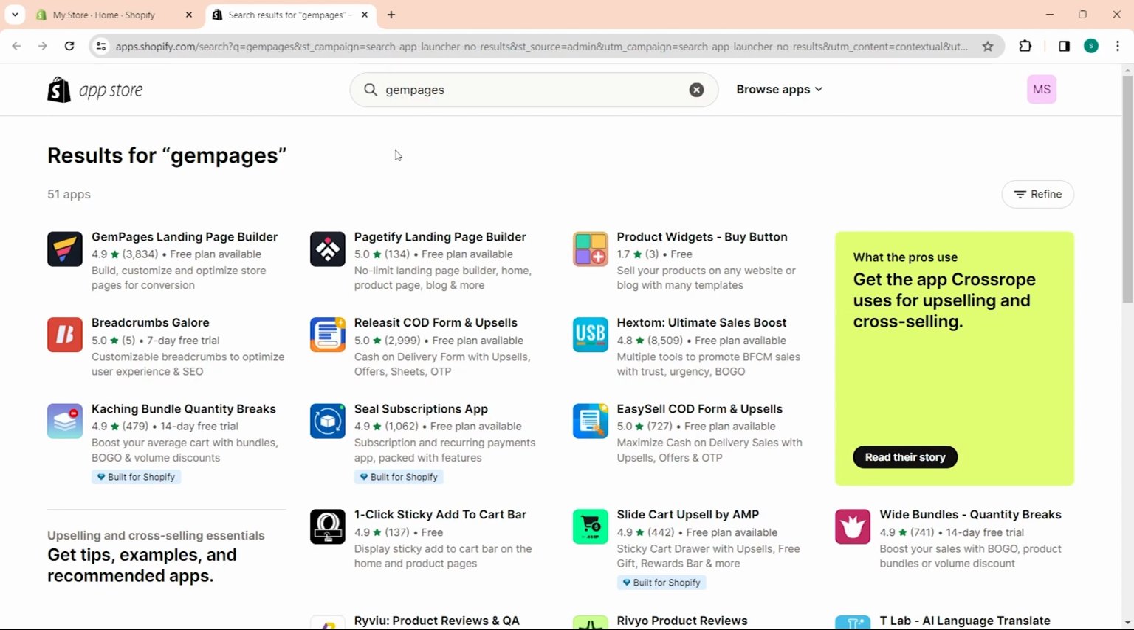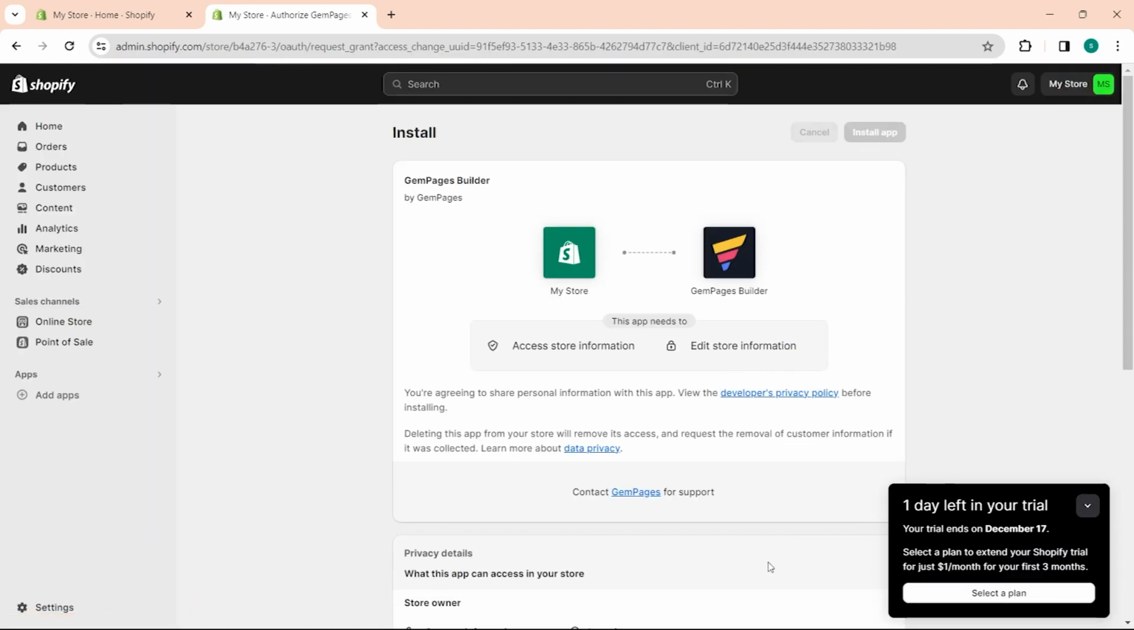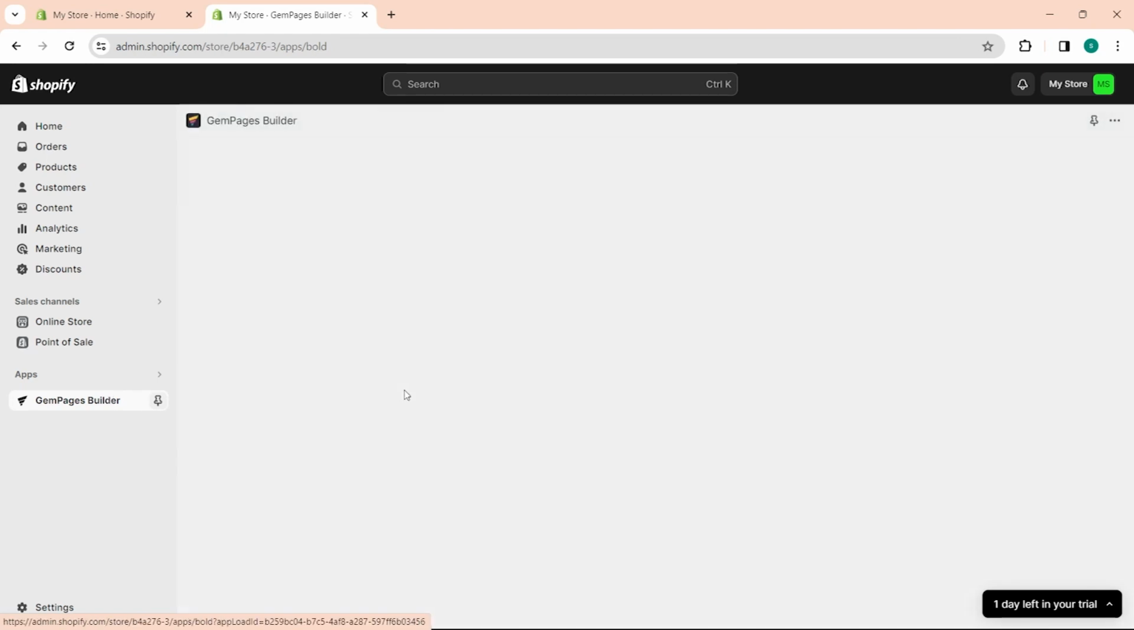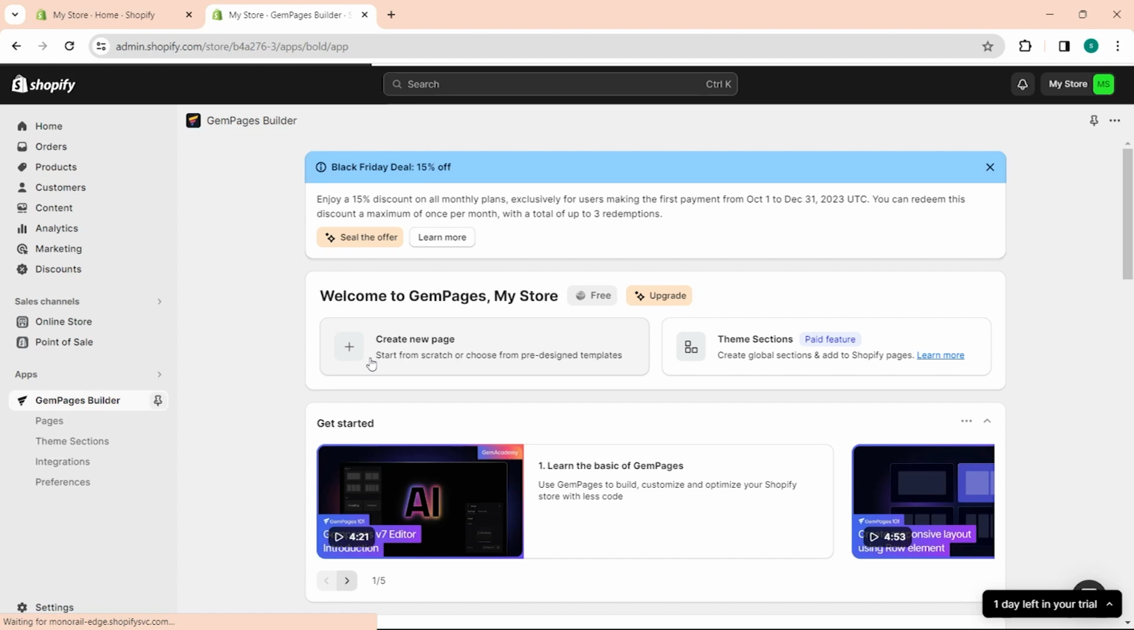So click on this Gempages landing page builder. This one, the first one with the yellow, red, and blue in the icon. Here, click on the install app button and it will then add Gempages into your Shopify store. Now, once you are back to your Shopify tab, this is how your page will look like. Make sure that the Gempages is clicked and then go to create a new page.